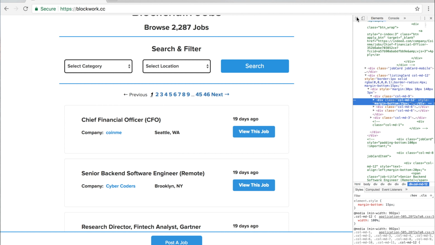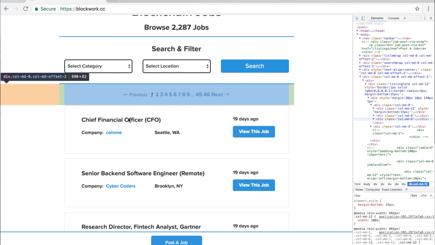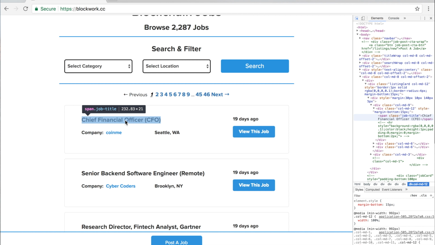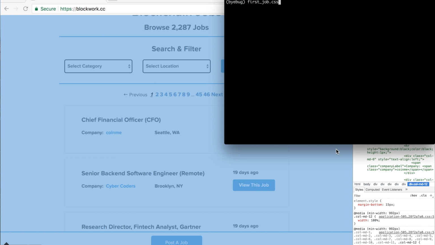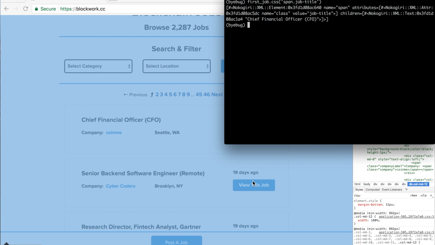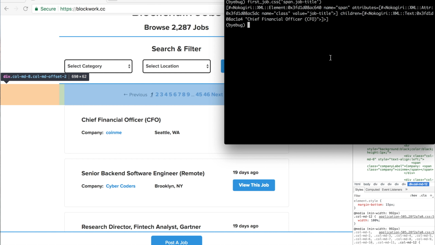So if we jump back into the page and inspect this a little bit further, for example, we can see that this is wrapped with a span that has a class of job title. So if we jump back into our terminal, in our .css, we can do span.jobTitle, and we can see that we're getting back the HTML and CSS for that specific item. So if we want to grab the actual text out of that, what we can do with Nokogiri is just call .text. And just like that, we've plucked out the title from that listing.